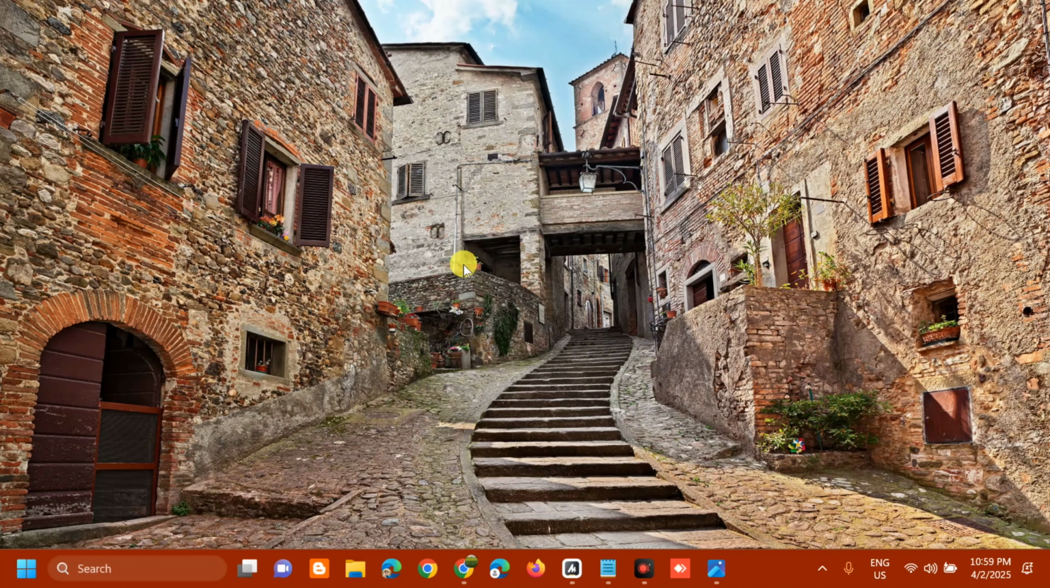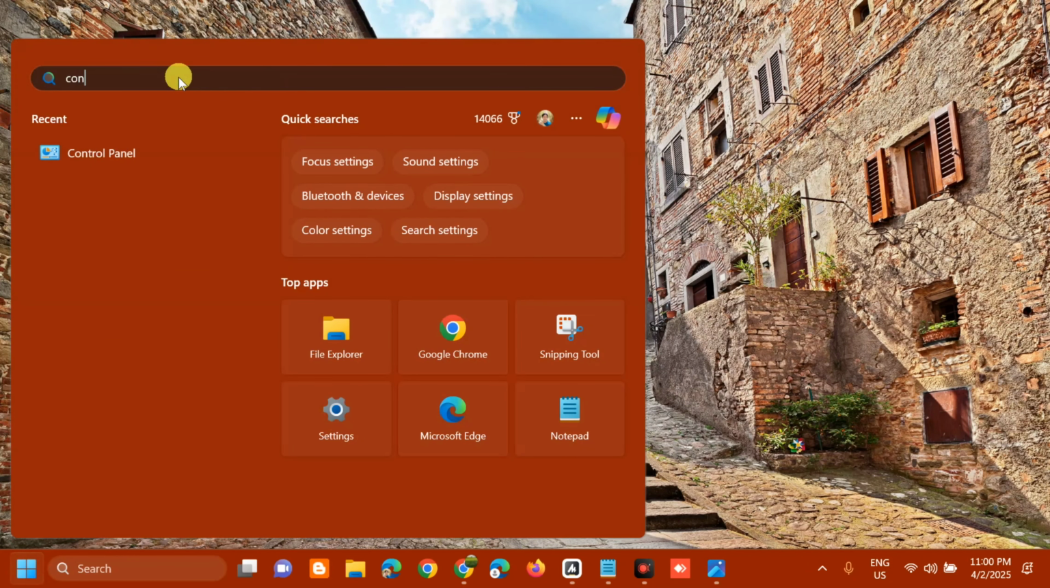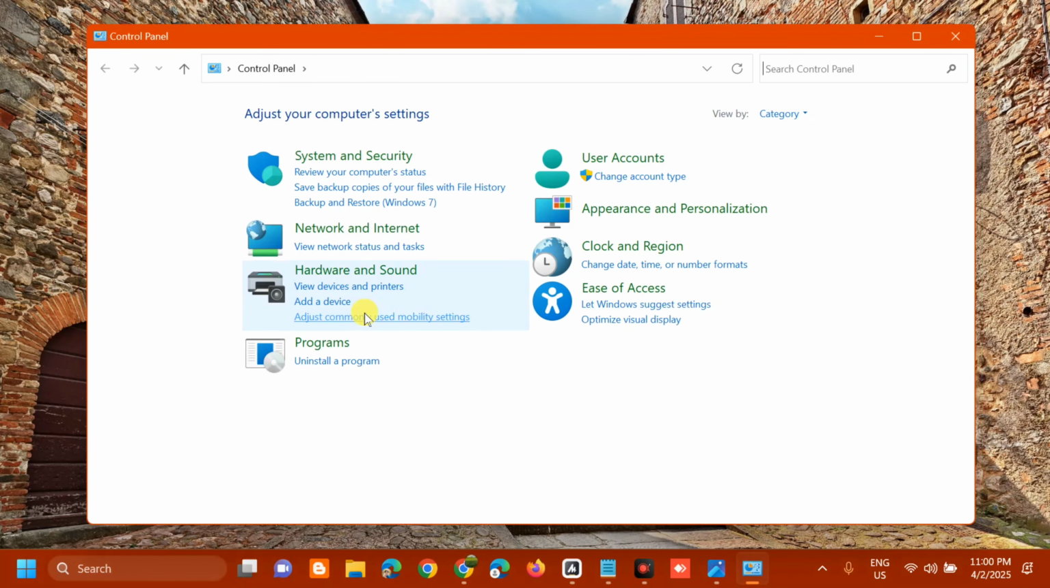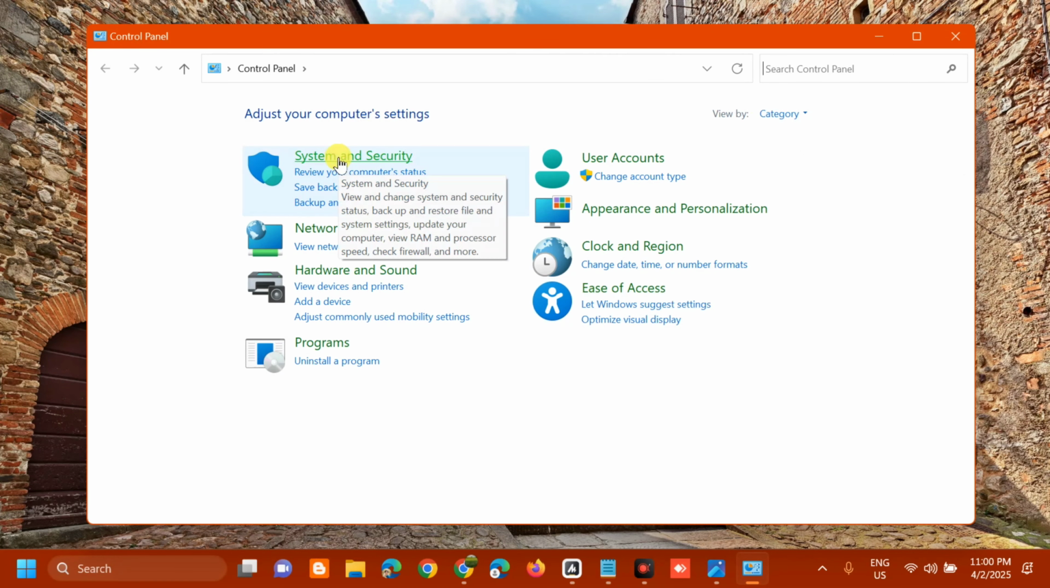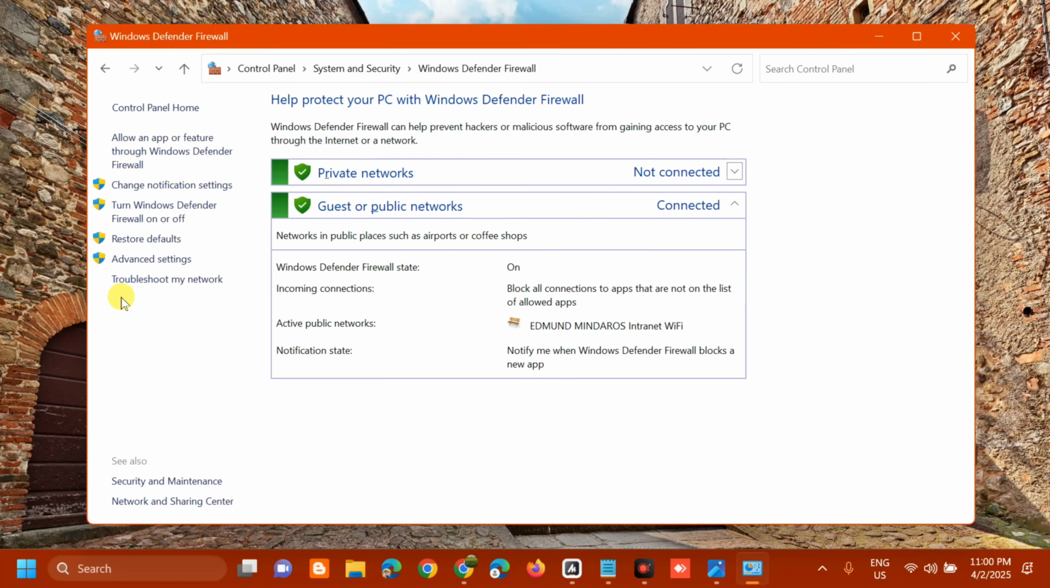The other solution that we're going to do is to check network and firewall settings. All you have to do is open up the search menu again, search for apps, and type Control Panel again and click Open. Once you open the Control Panel, here at Category, select System and Security and click. In System and Security, select Windows Defender Firewall and click. Then on the left navigation pane, select Allow an app or feature through Windows Defender Firewall and click.